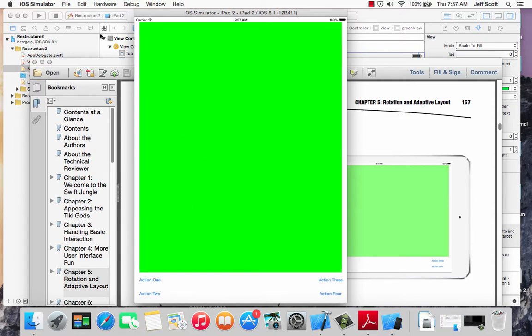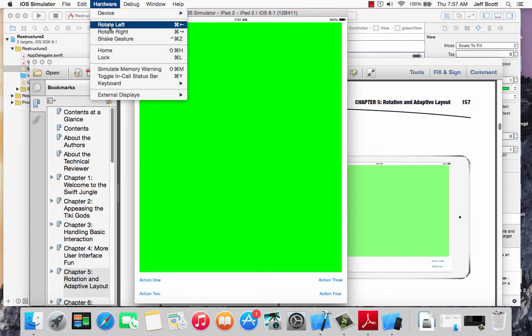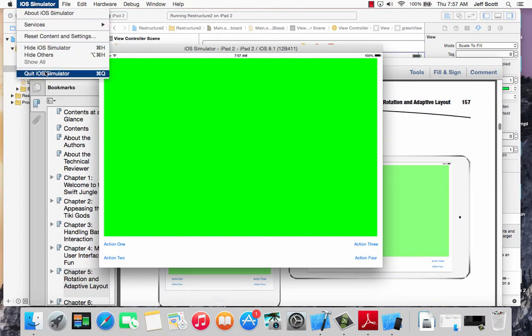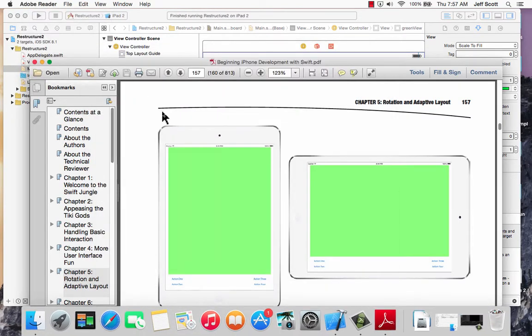And that pretty much is how it looks. Hardware, rotate. Again, it doesn't look bad at all, really. Okay, let's quit the simulator and we'll go back.